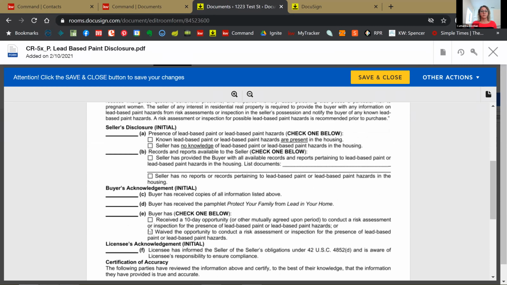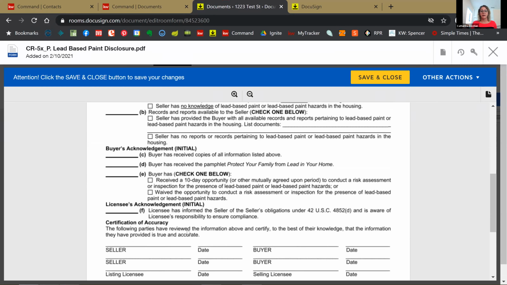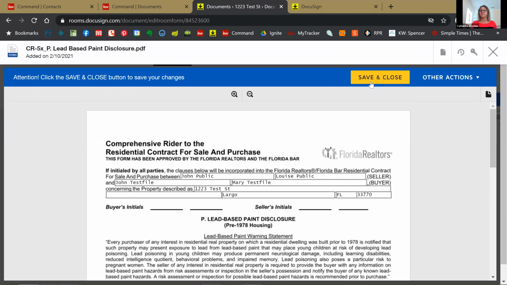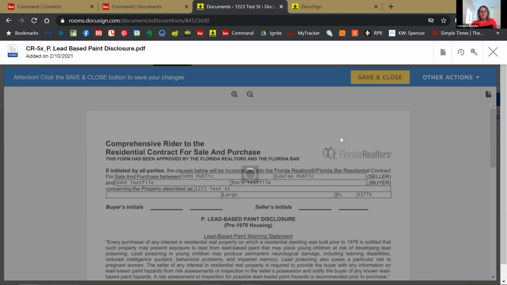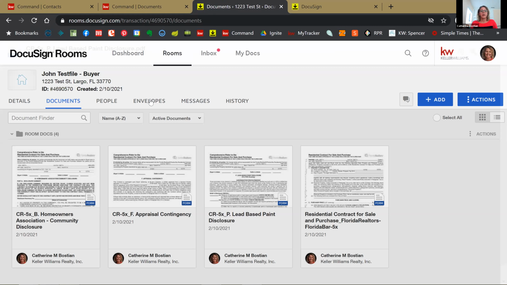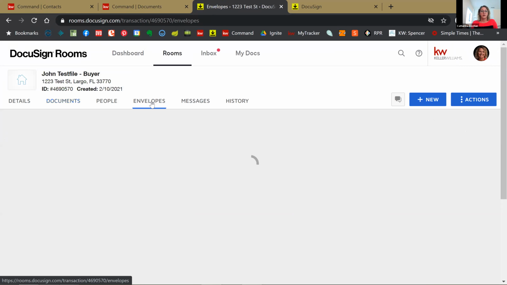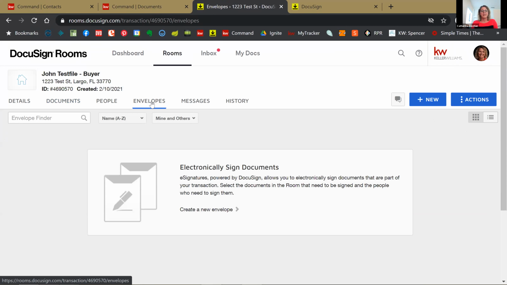You see these here where there are all these check boxes, and we'll look at that and I'll show you how that works too. So we're all good on that. We've got the address and that. We'll save and close. So now I'm all ready to send this to John and Mary. What I have to do is create an envelope for that, because I'm going to put all the documents in an envelope and send them to them. So now I'm going to create a new envelope.